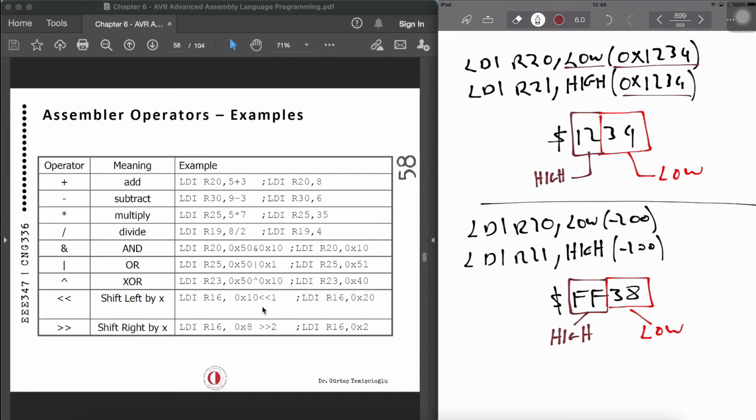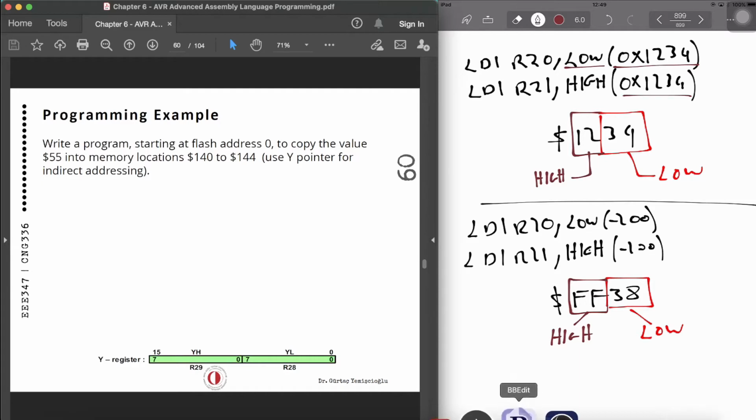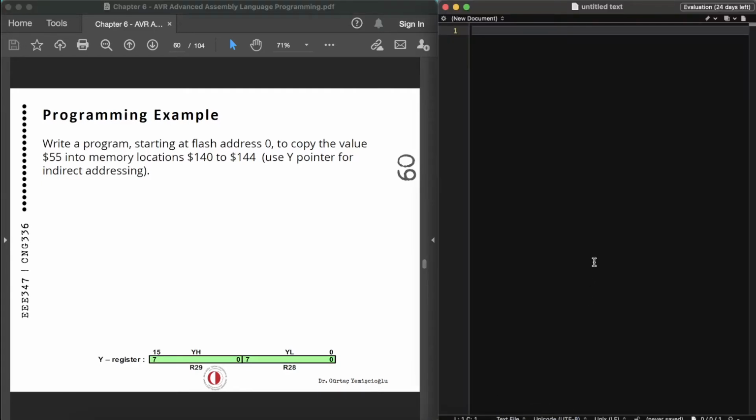Now, I want to solve a couple of examples related to what we have done so far, so that we can understand how we can use addressing modes or different types of instructions to do some operations with those. So here is the first example. Write a program starting at flash address 0 to copy the value 0x55 into memory locations 140 to 144. Use the Y pointer for indirect addressing.